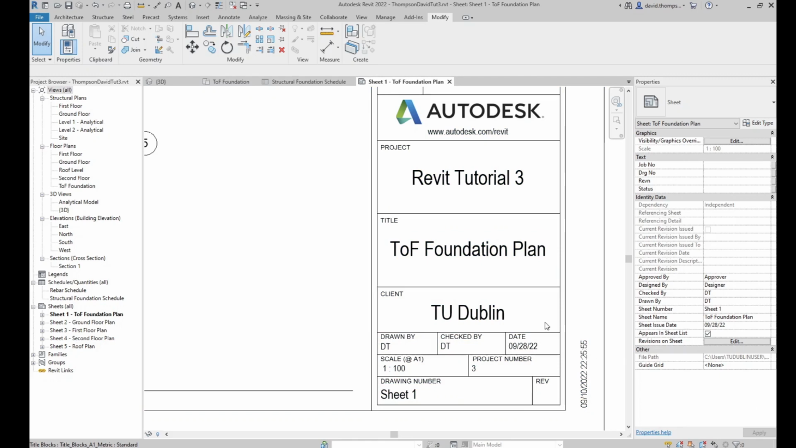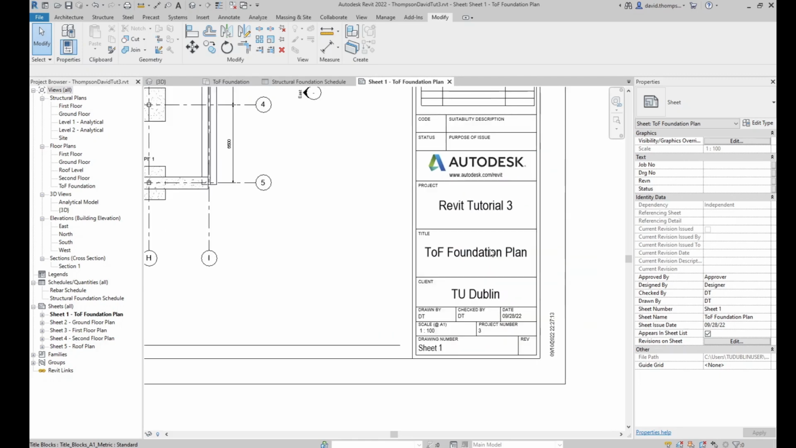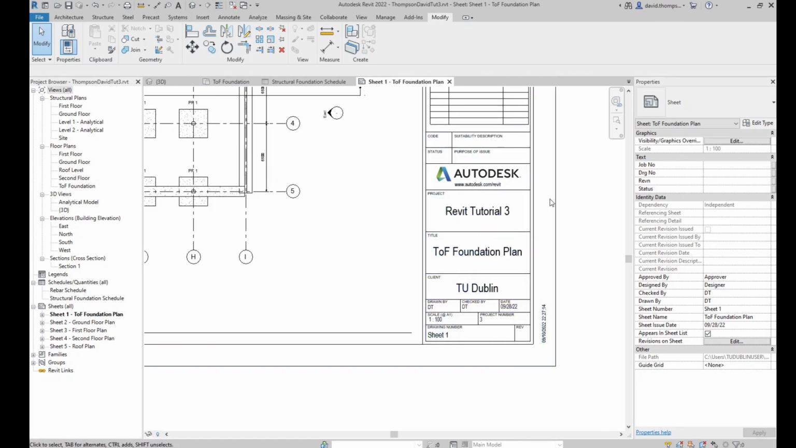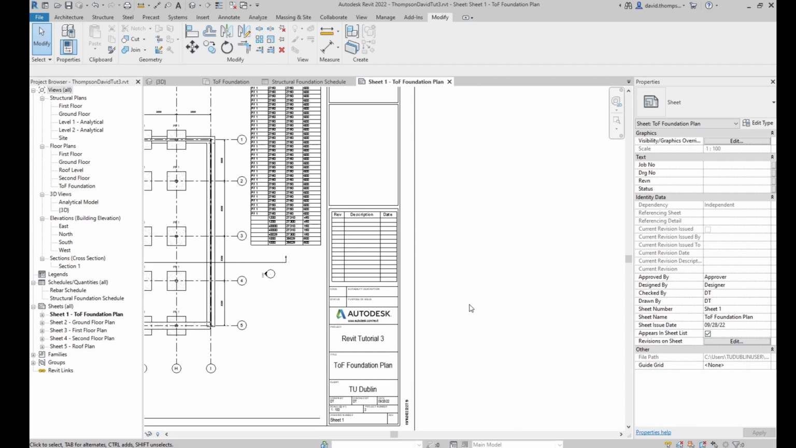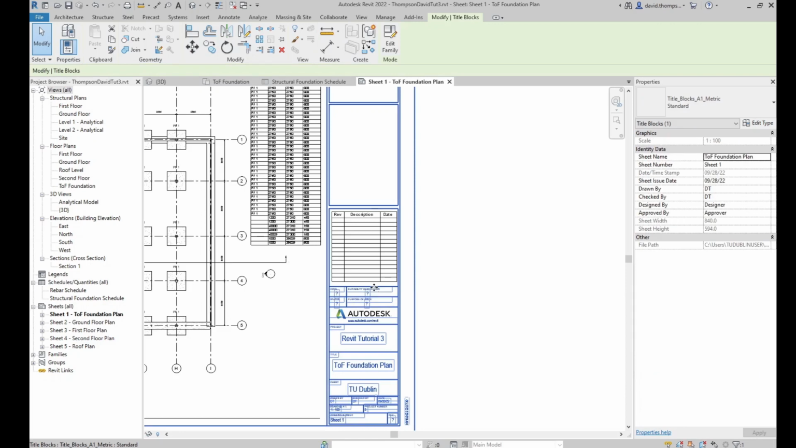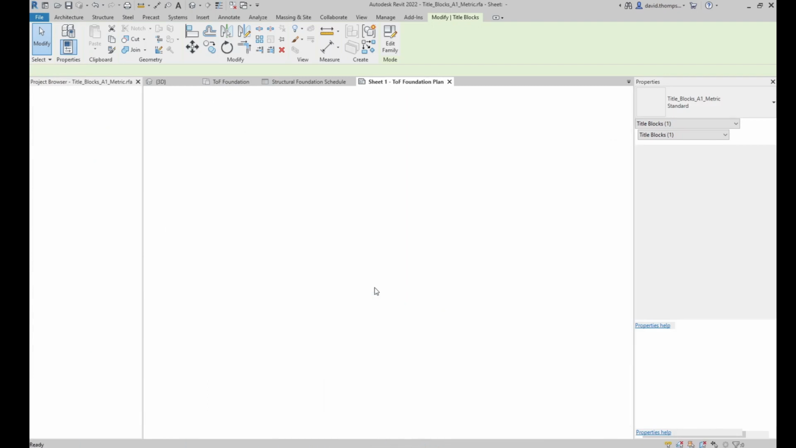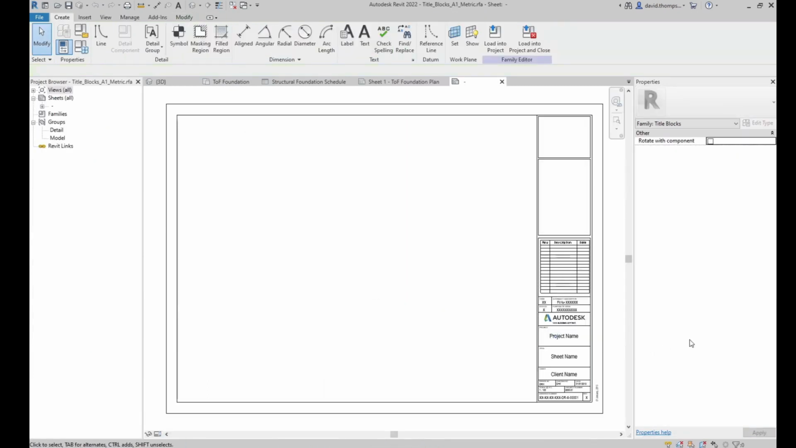Okay, so once you have all the sheets edited, we'll just look at editing the title block itself again. If you're working as a Revit technician, your company probably has a set title block. So maybe don't go changing one if there are company standards, but just for our own knowledge, if we double click on this, it'll bring up the title block editor.